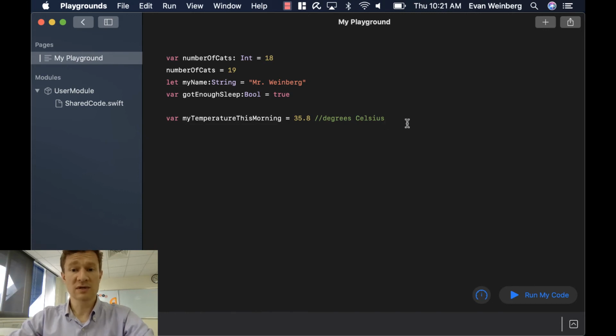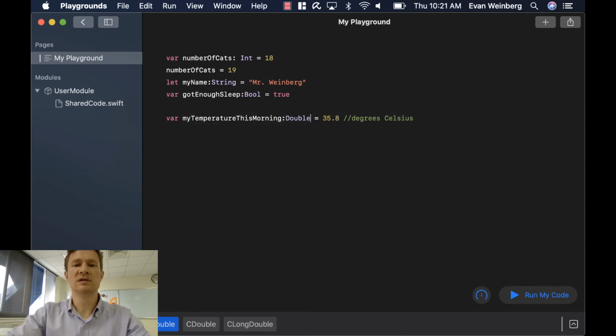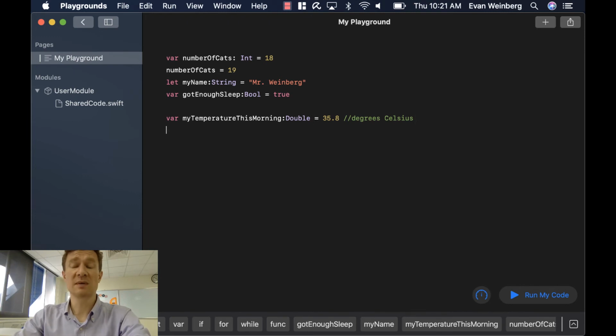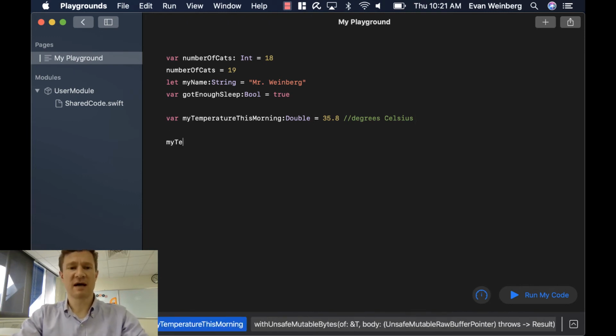You'll notice, of course, that I haven't defined a type. This type is another one where it's not an integer, it's not a string, it's not a bool. When you want to represent numbers that are not integers, we use a different type. This type is double.